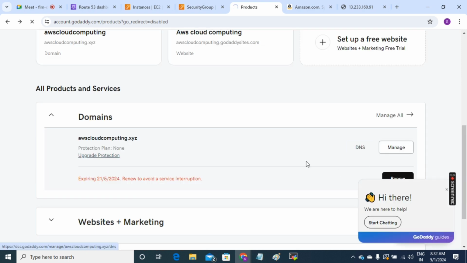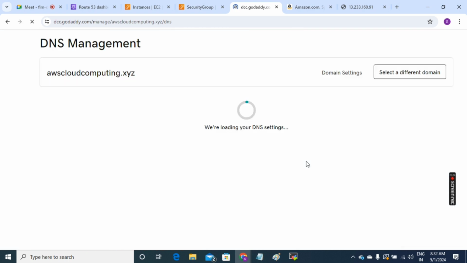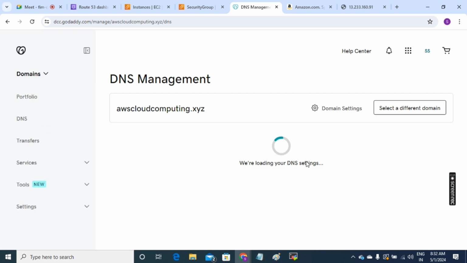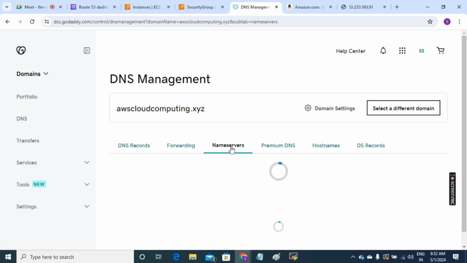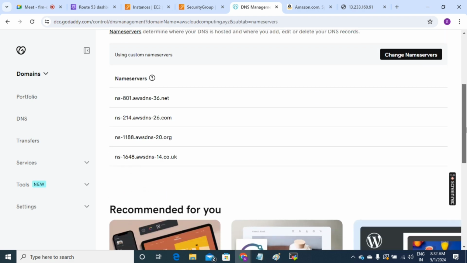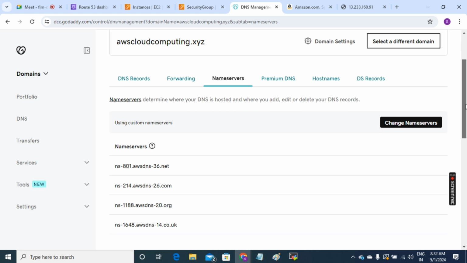click on DNS. In DNS you will find the name servers. After clicking DNS, here you can find the name servers. Name servers are the backend, they will be routing all the traffic to the website. So these name servers are important.